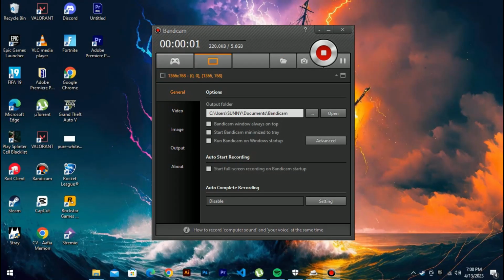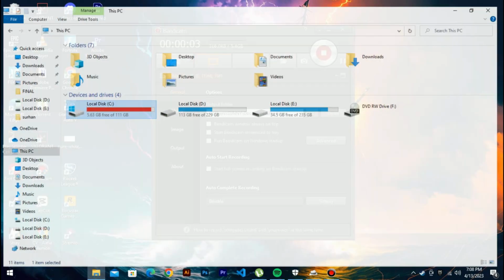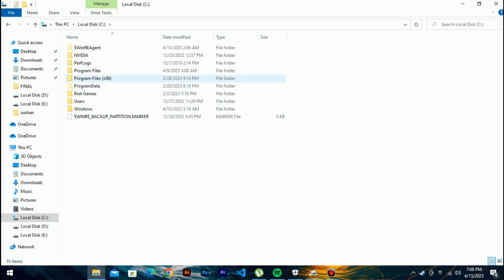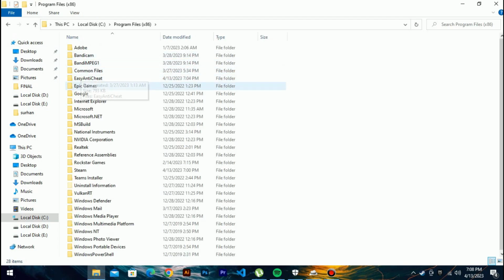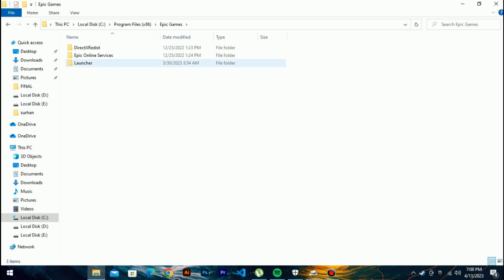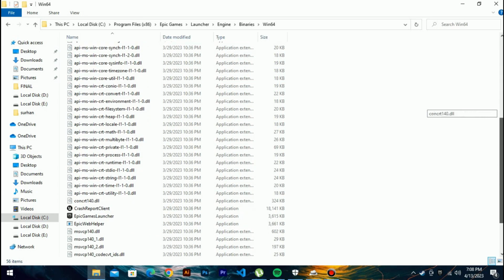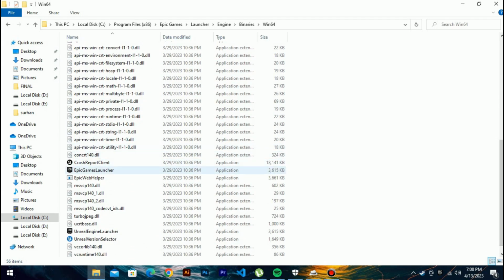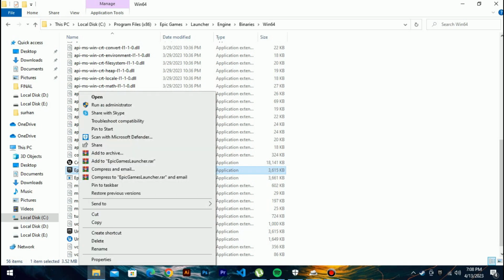So open up the File Explorer and navigate to the drive where you have downloaded Epic Games Launcher. It will show you all of the files that are associated with your Epic Games Launcher. So what you want to do now is click on Epic Games Launcher, then right click and select properties.